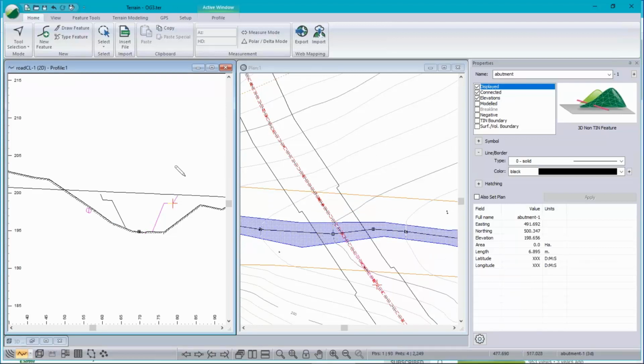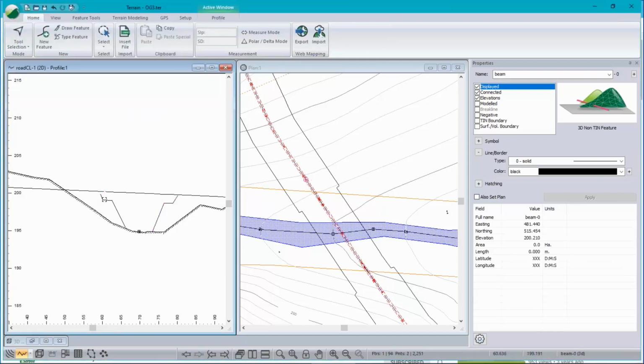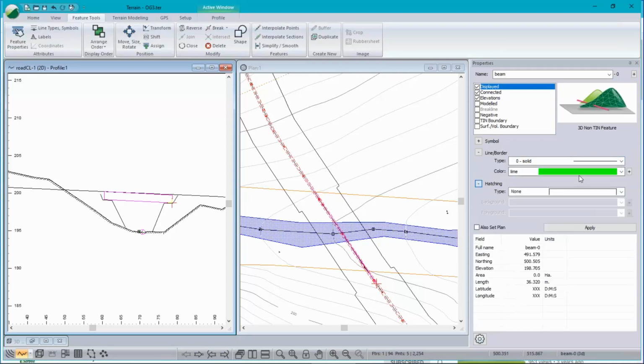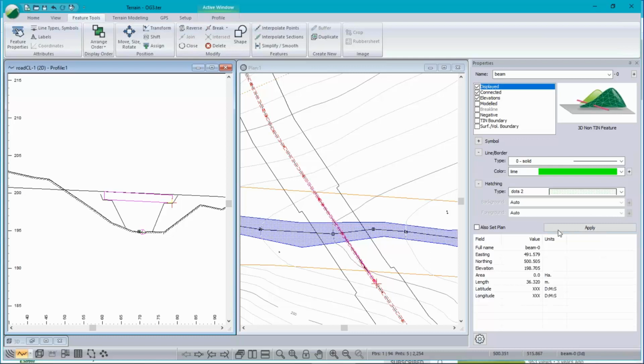And now I'm going to draw another feature. I'm going to draw the beam. And of course, it doesn't matter whether you're drawing in plan or profile, you can change colors, and you can hatch, you can close. There we go.